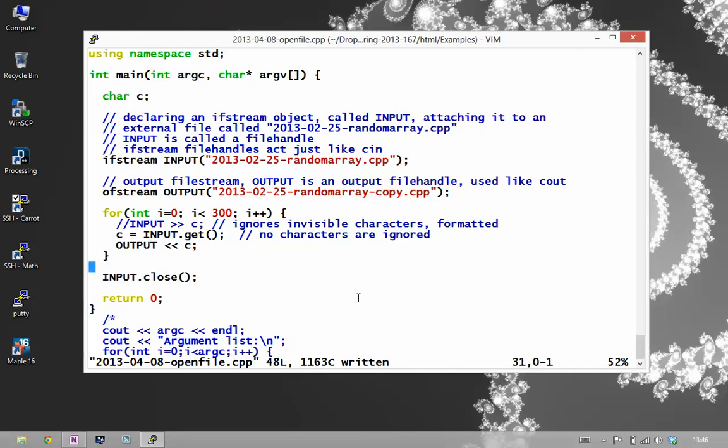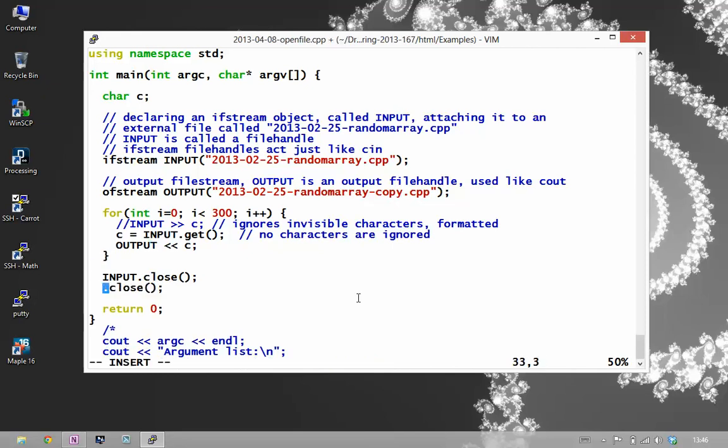And I will close the output file. So notice I have two files open, one for reading and one for writing. That's perfectly fine. What I cannot do is open the same file for reading and writing simultaneously. So I can't have this file here be an input and an output at the same time. I'll get a compiler error.